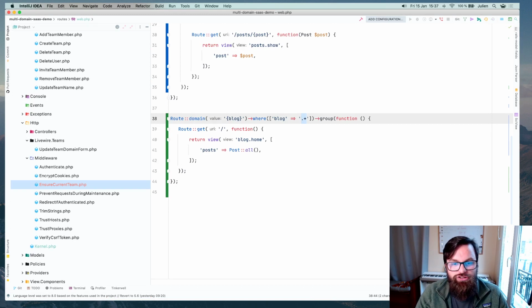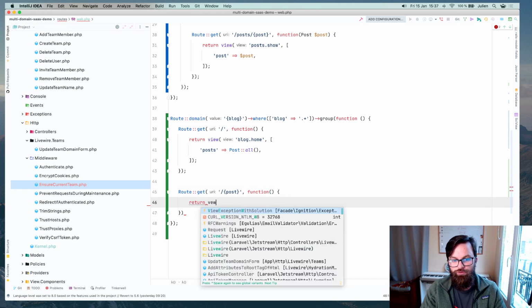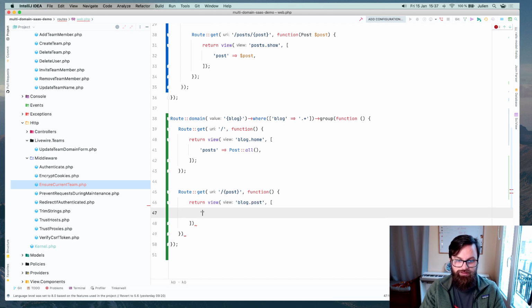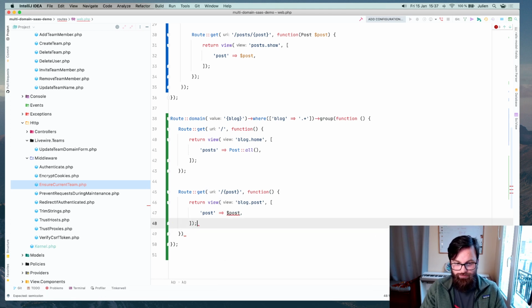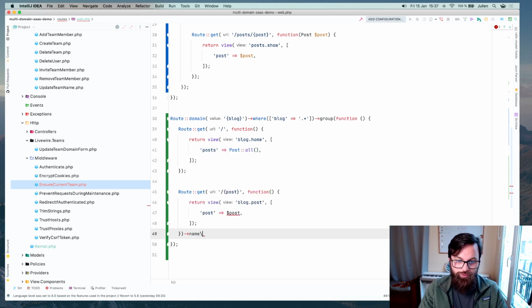Now, another little trick I want to show you. If I had a root for the post, by ID. I get here return view, which is blog.post, and I need to pass it a post. We'll see how to grab this. But the important part I want to show is name blog post. Going to name this root blog post.